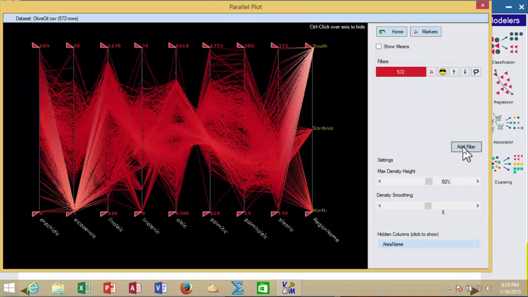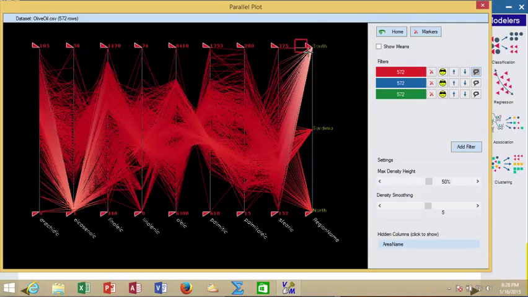to help us with our finding of rules. The way we can do that is by adding filters and then lassoing specific regions, and that way we can get them to turn different colors. And as I lasso these, we can get color to help us.